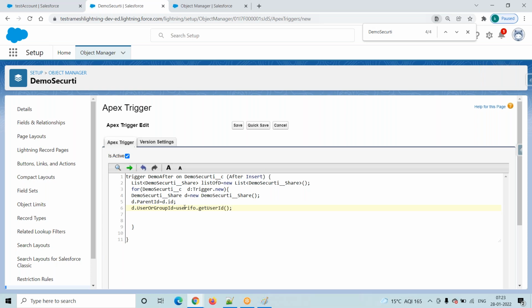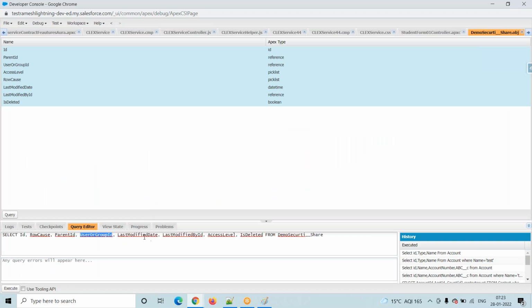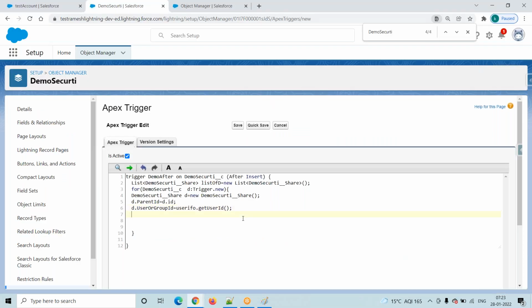UserInfo.getProfileId means it will give the current profile ID, right? Then access level, now coming into here, D.AccessLevel equals edit permission. Okay, edit permission. Then you have to add it to the list, list.add(D). Okay, list of add of D.